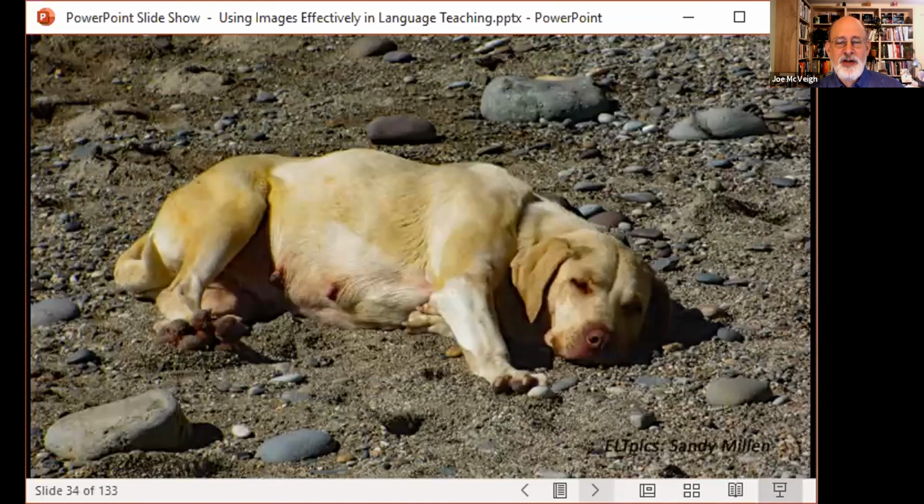Here is a dog on the beach sleeping. What idiom would it represent? Okay. Oh, it's a dog's life, says Sharon. Yeah, I was thinking what Helen said, let sleeping dogs lie. Let sleeping dogs lie, L-I-E, meaning don't disturb something which doesn't need to be disturbed. Just leave it alone.